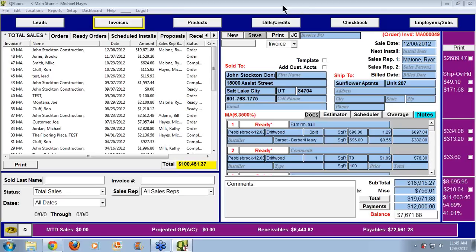Okay, so we've created a sale. We set up a few different scenarios for getting materials created and ordered for this job. And we'll look at that in invoice confirmation.